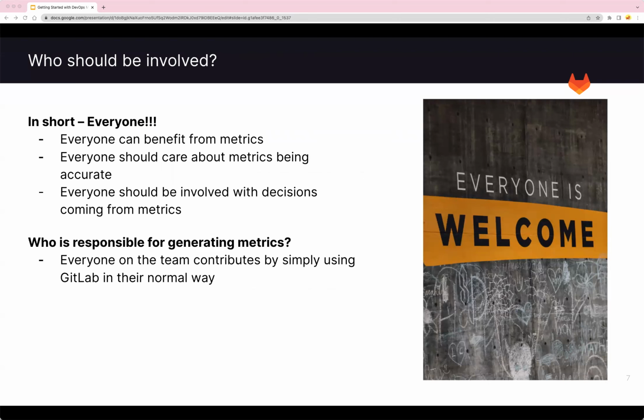So who should be involved when it comes to metrics? And the answer is everyone. Everyone contributing is involved in generating the metrics, and everyone on the team. So this can include the developers, testers, managers, security folks. And you can do this by having everyone on the team continuing to contribute on GitLab simply in the normal way that they do. And these metrics can help drive business decisions from the team.